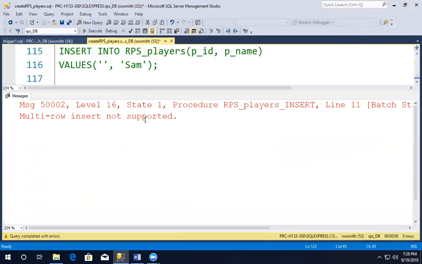You'll get that message back through the front end. It'll come back to your form. So when you throw that error, 50,002, that means you've tried to insert multiple rows in a trigger that doesn't support them. So carrying that forward, if you threw an error for somebody trying to put in the same user ID, that error would propagate back to the form.